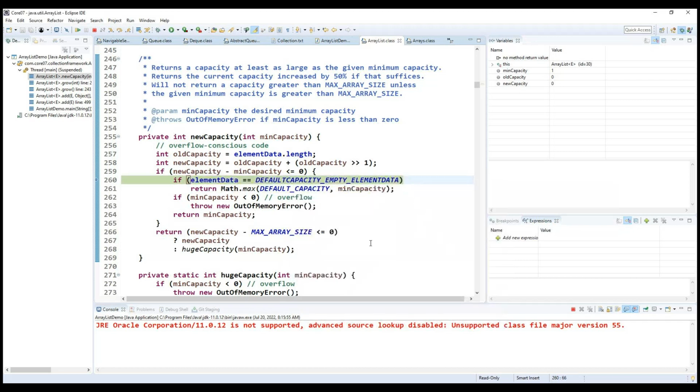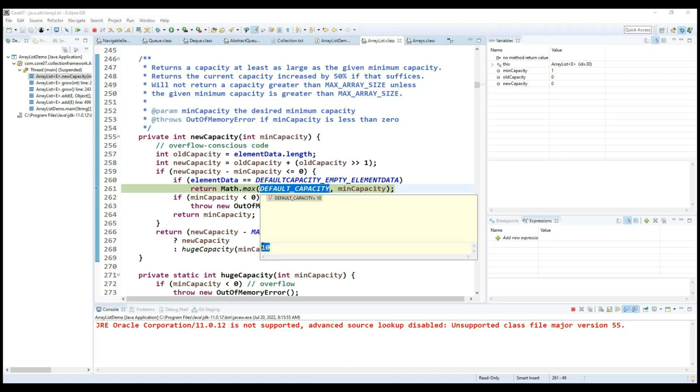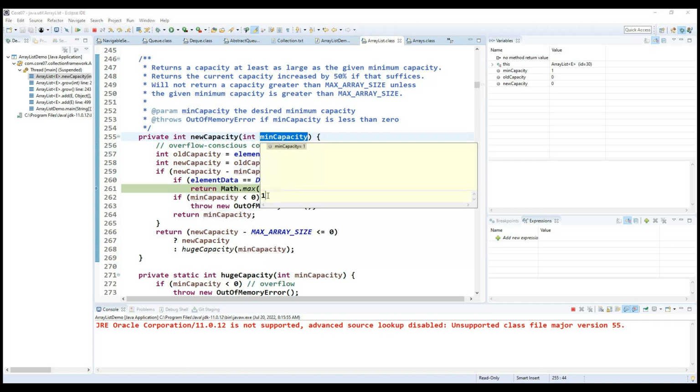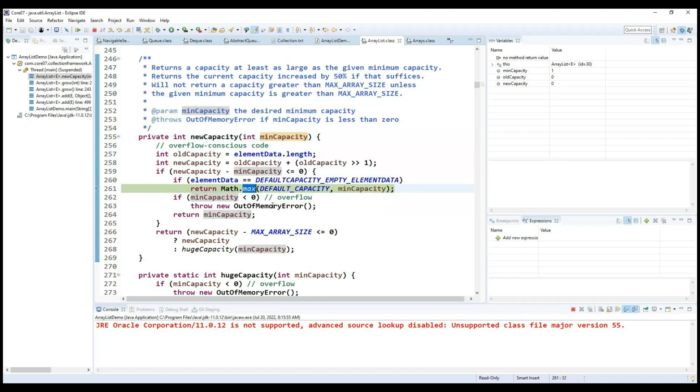Now, whenever it is returning true, what we need to understand here? Once it is returning true, we are trying to call Math.max. I discussed this min and max method, which is already available inside the Math class. So what is the default capacity we are having? 10. And what is the minimum capacity we provided here? 1, with the help of this grow method we increased by 1. So what will the Math.max method do here?